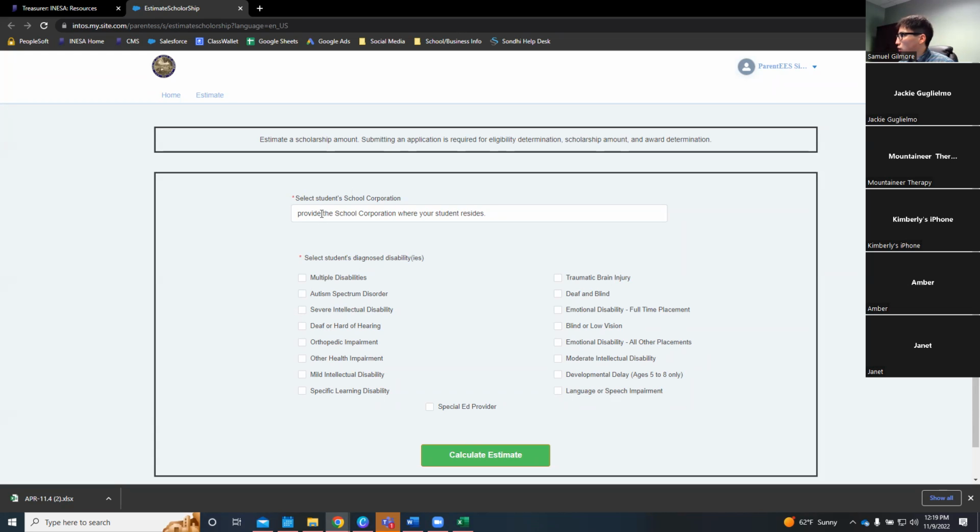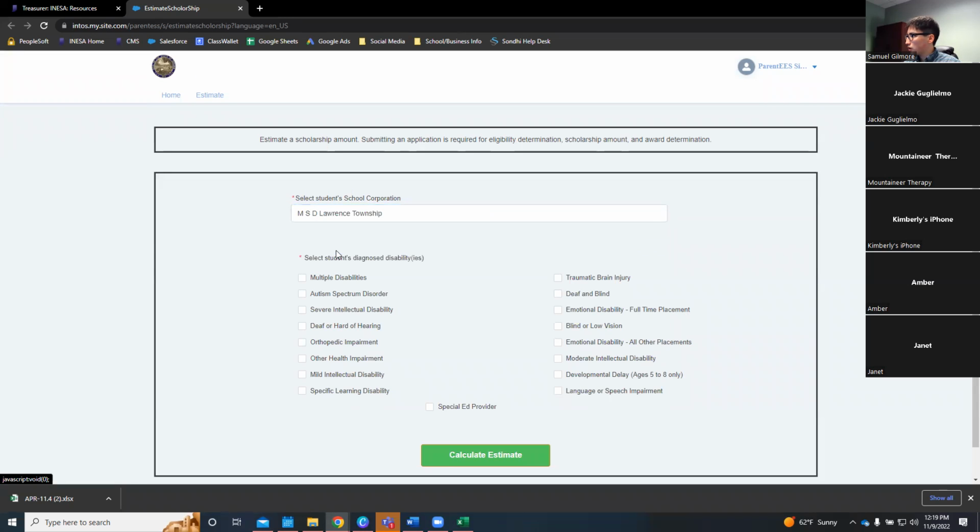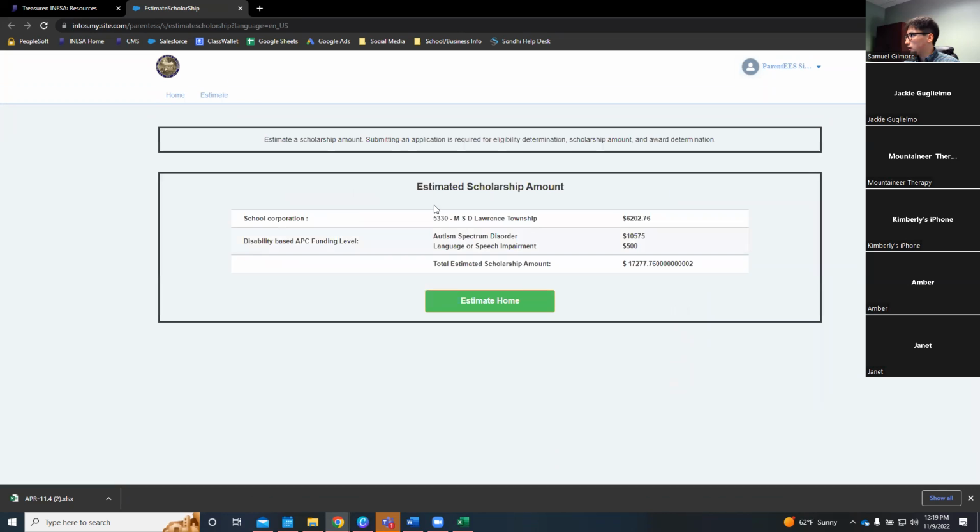So just make sure when you are doing this that you are selecting the ones that are in the IEP or the service plan in order to get the most accurate estimation. So we can just run through this real quick. Say it's MSD Lawrence Township is where the student resides, and the student has, we'll do, you say autism spectrum disorder, and they also have a language or speech impairment. Calculate the estimate.